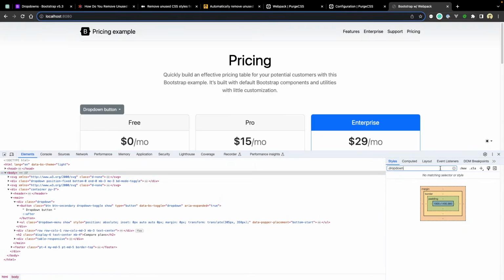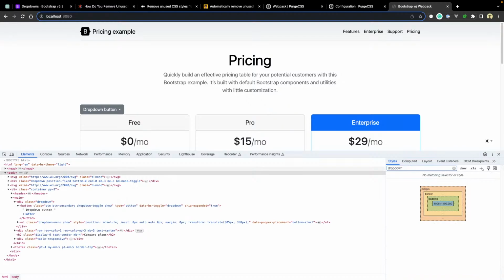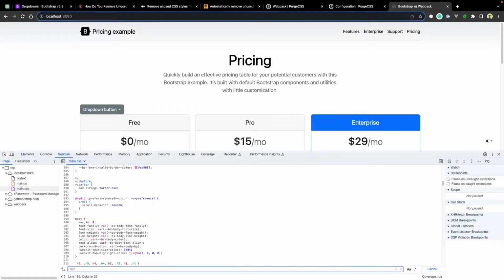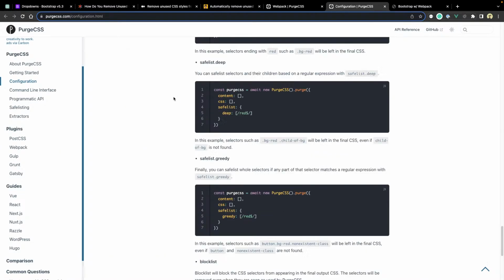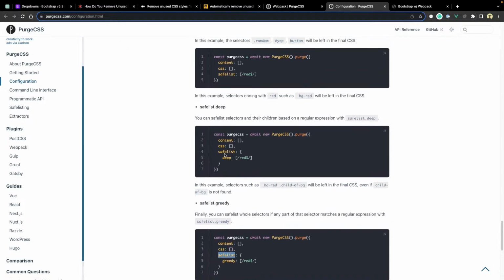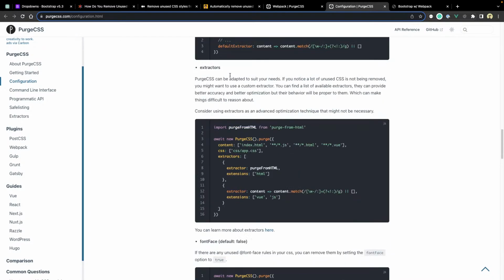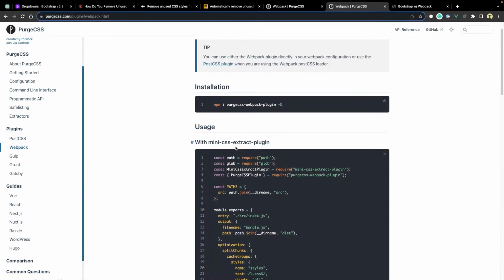Okay, let's select the body. What's going on? Dropdown, and how can I search through the CSS? In main.css, if I just type dropdown, it is there, and do we have the show class? No. So I'll need to figure out how we can add this safelist. Okay, interesting. We do have a safelist that we can add, but we'll also look into the webpack config here.